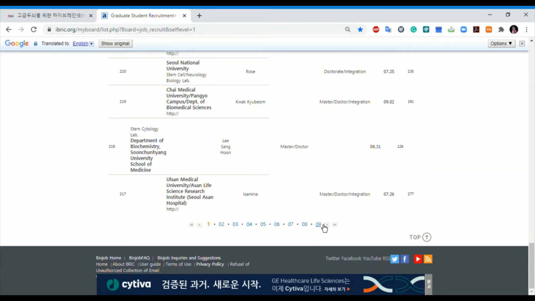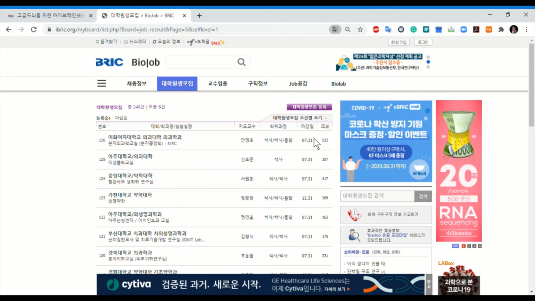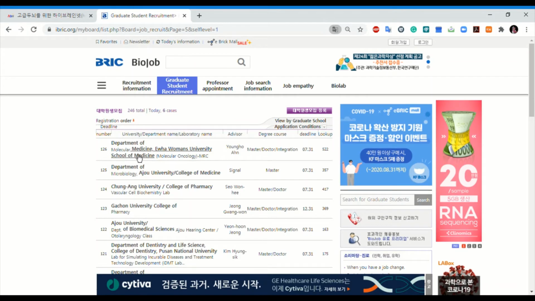And you can see here are some pages you can open further. You can even go to page number 5. So I go to page number 5. Let's see, 31st July is the last date, and it is Department of Molecular Medicine, Ewha Women's University. Okay, so here I'm going to open this position.